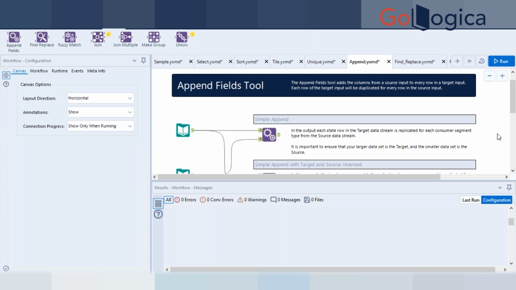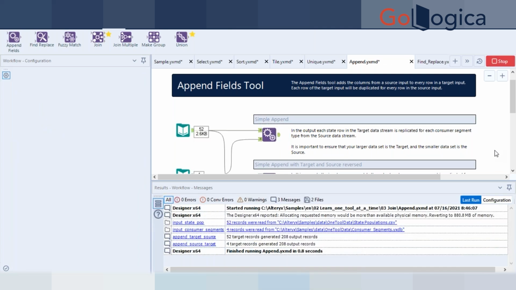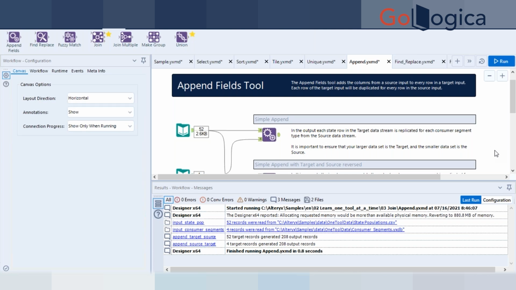Here it is different. Here the append is done on the column. So basically, in this tool, you will have a new column added to your source input file based on the target input. It will be duplicated based on what's there in your target input file, so based on that, the rows will be duplicated. Let me show you how it works.